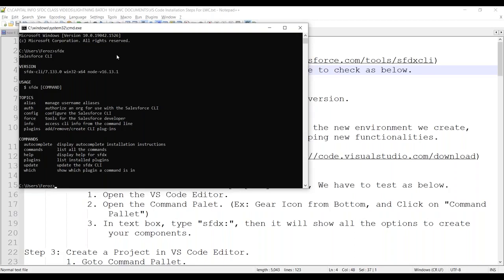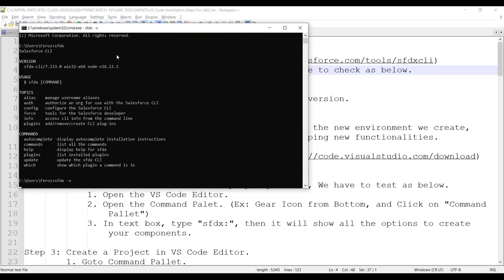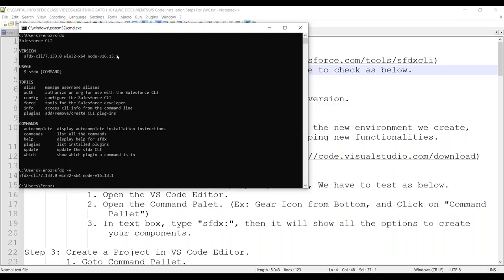Now, if you want to check the version number of this SFDX CLI, simply we can specify sfdx -v. Now we are able to see the version. So it's a command line interface version 7.133.0. Now it is indicating that. Now we are able to verify.